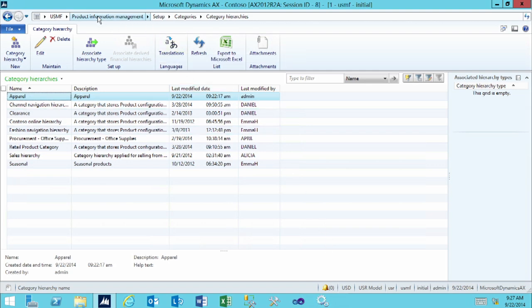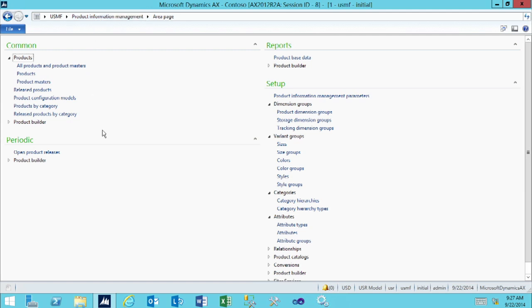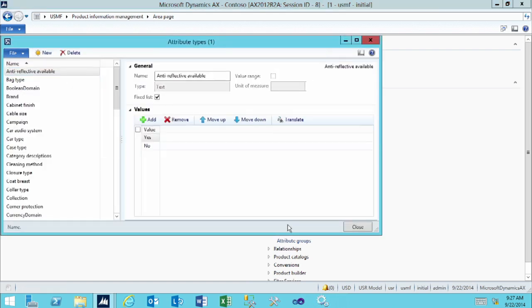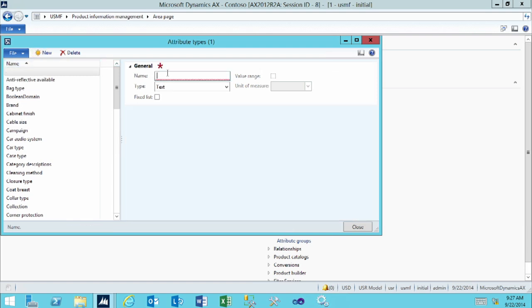I'm going to go back to the Product Information Management module, and underneath the Setup folder, right below the Categories folder, you'll notice there's an Attributes folder. In the Attribute Types field is where we're going to start. Attribute types are a prerequisite to creating attributes. The attribute type defines the input or type of information that will be tracked.